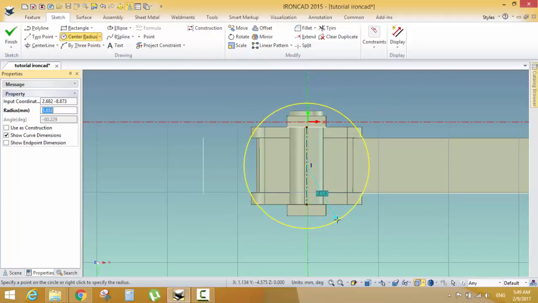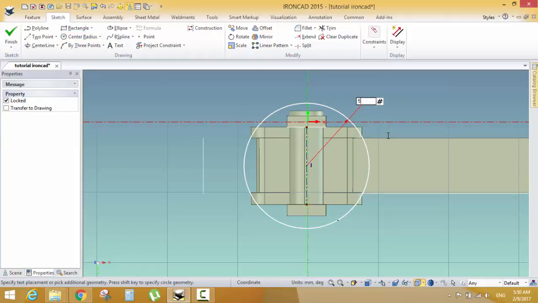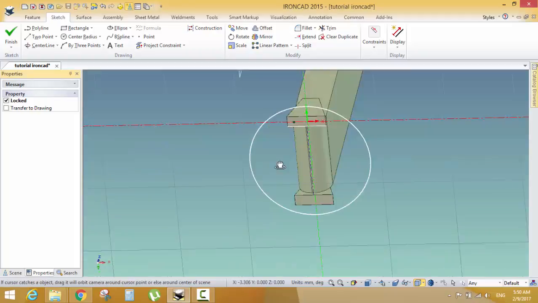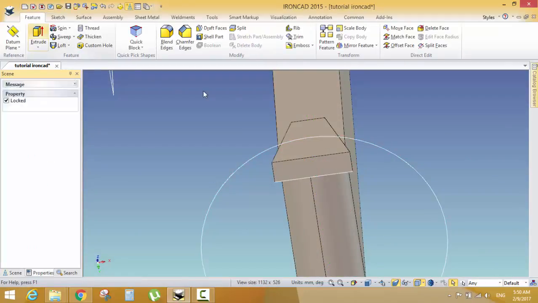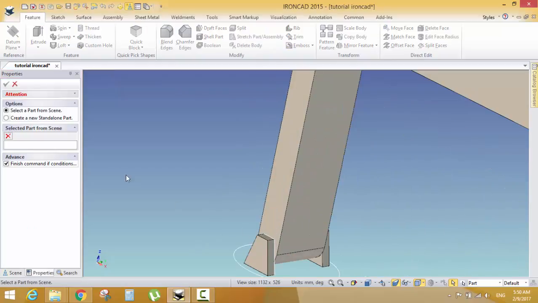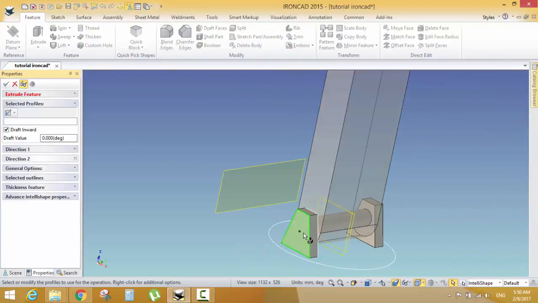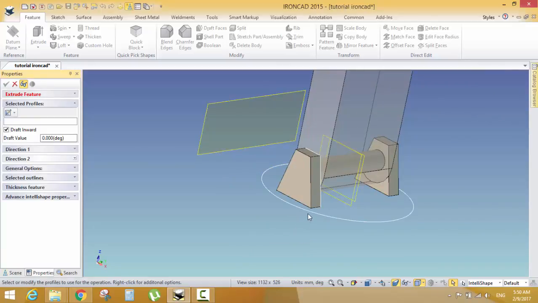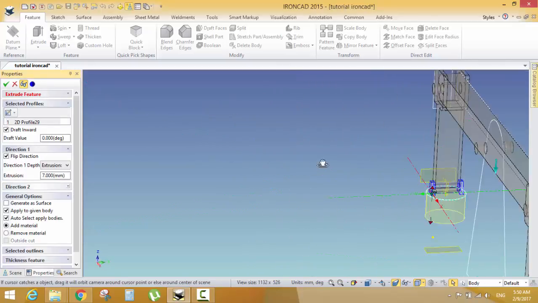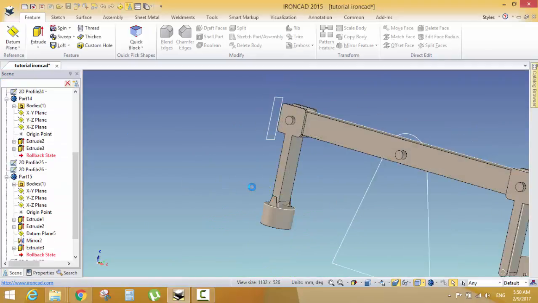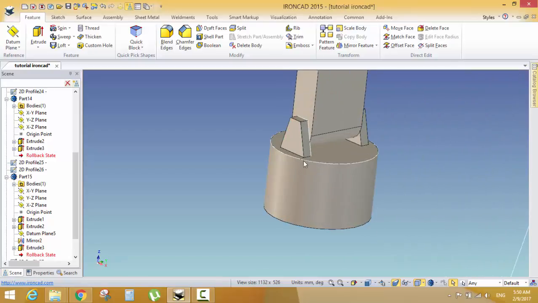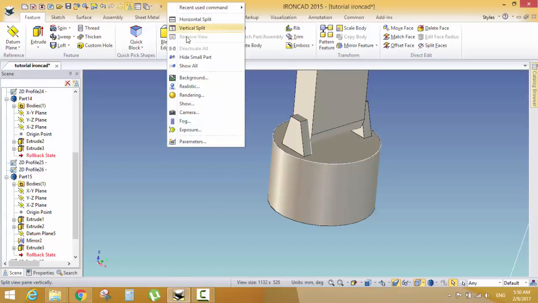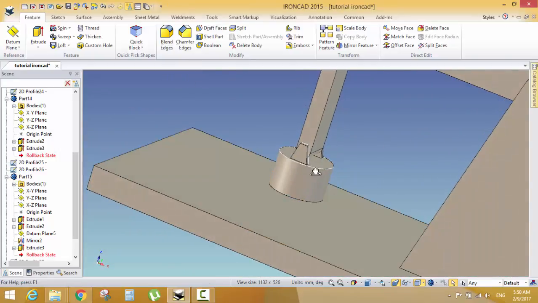Now let's create an appropriate circle and give it any dimension you want, say 5.5 for example. And now click finish, feature extrude, create a part from the scene, select the sketch and click OK. So here is the inner part of our piston. Now let's show the plate that we had made hidden.